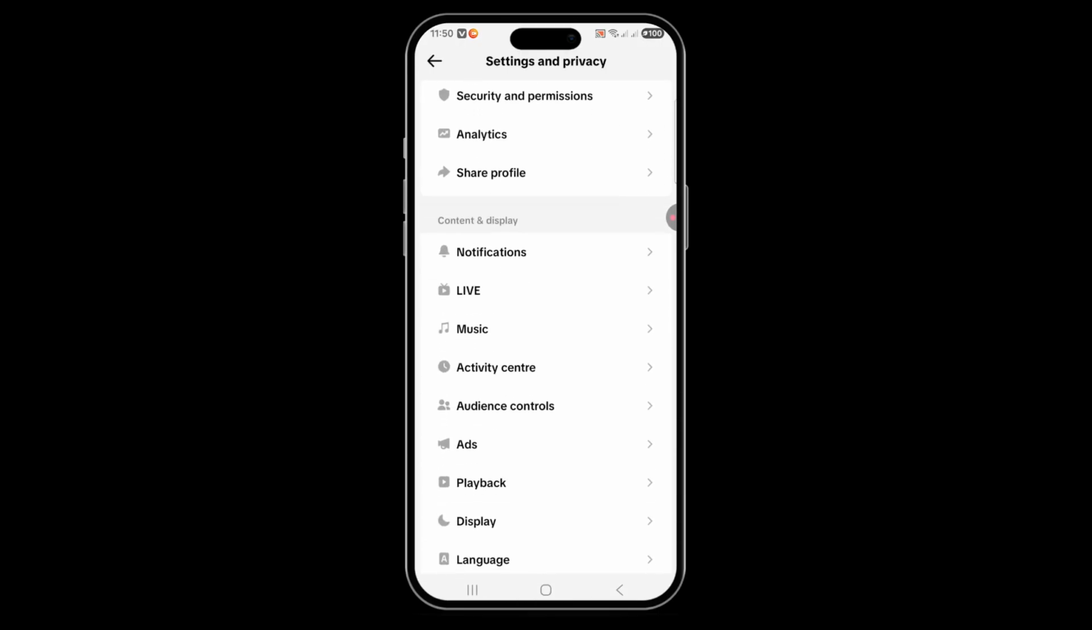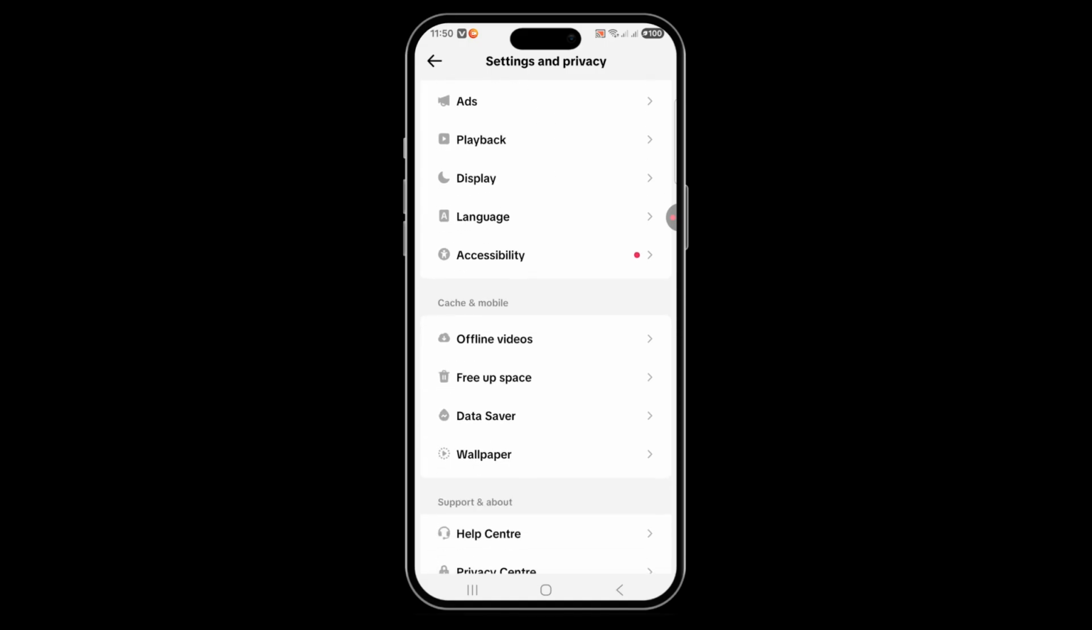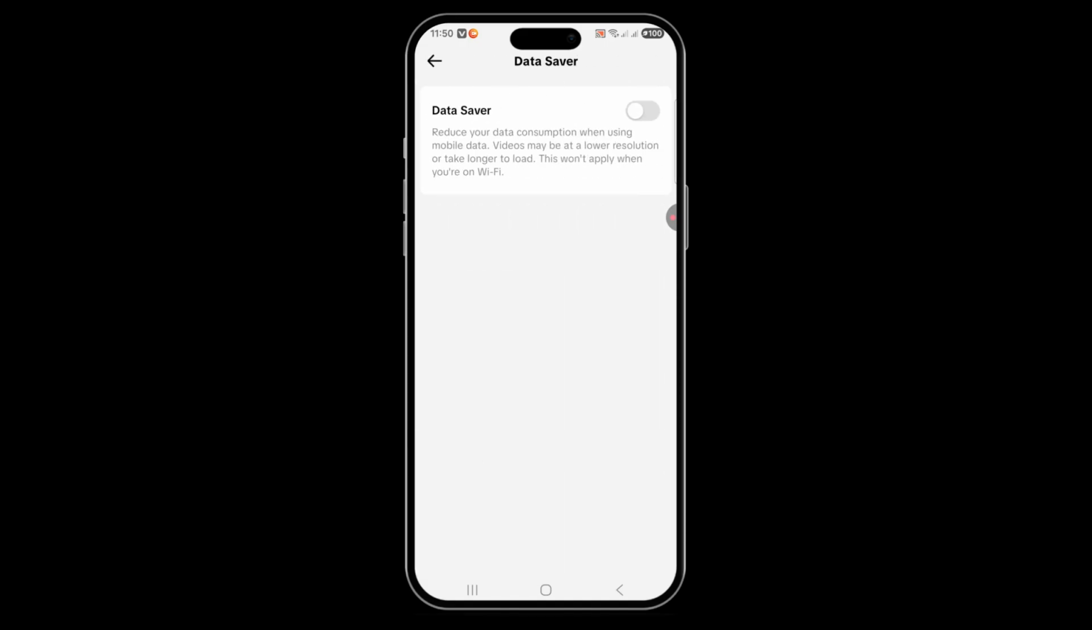There, make sure Data saver is currently turned off. If you have it turned on, you just need to click to turn it off. That's it. Now go back.